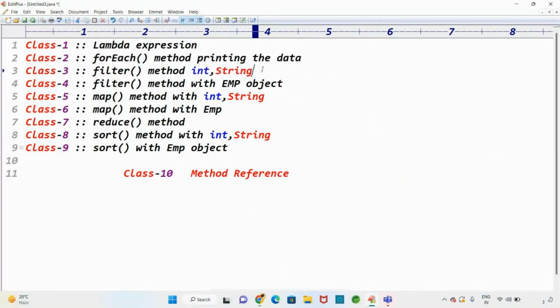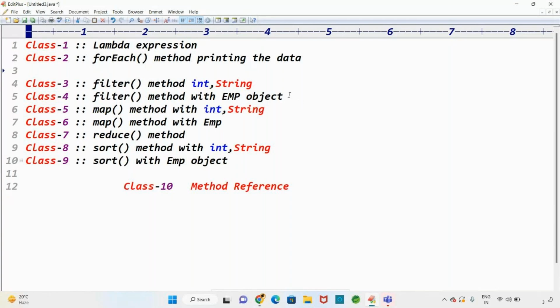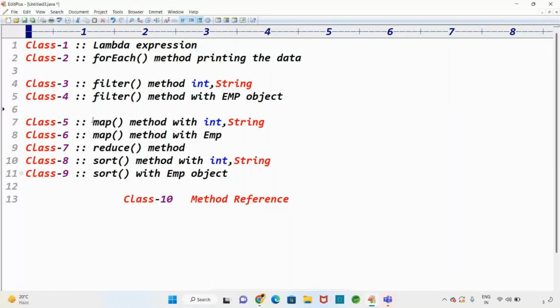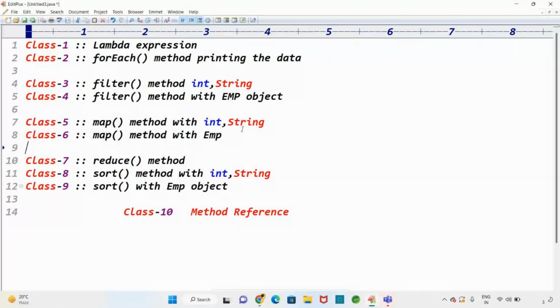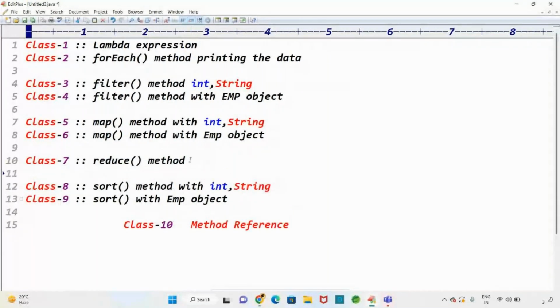Based on the condition, we need to filter the data. Class 4 was the filter method only with object data. Class 5 was the map method. Map is used to apply an operation on all elements in a sequence, with object data such as employee objects. Next is the reduce method, which applies an operation on all elements.